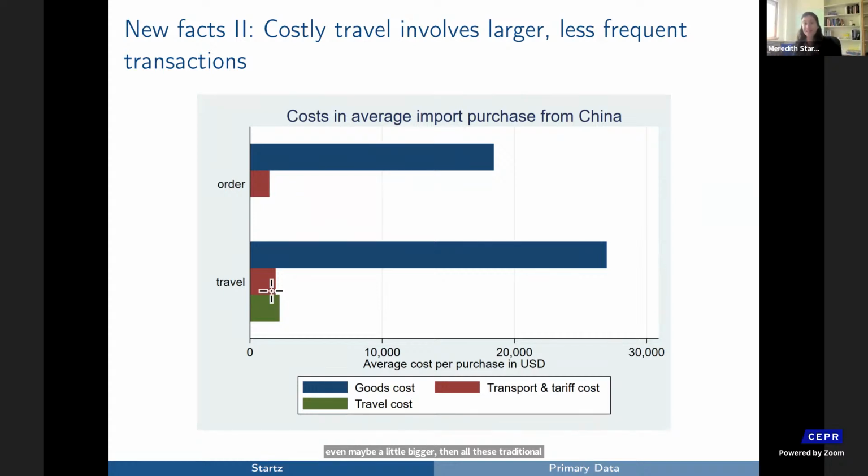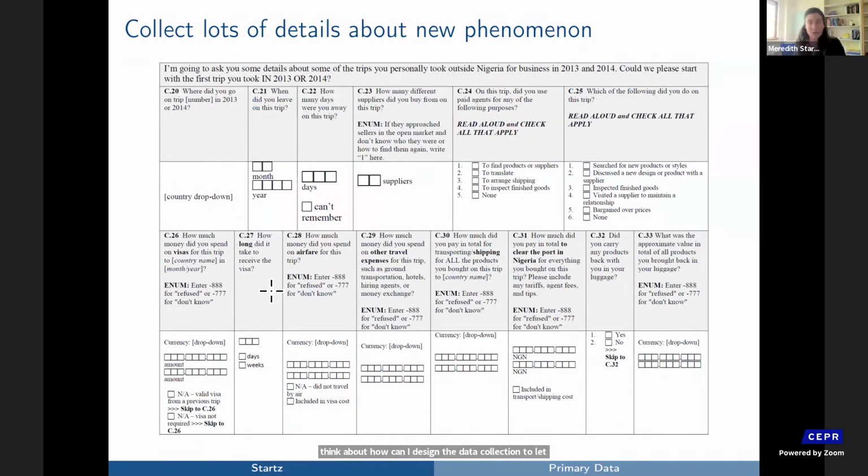So when I'm talking about laying out new facts, you want to think about how can I design the data collection to let me describe this new phenomenon that maybe economists aren't thinking about enough. So how do we do that? I'm showing you a page from the first questionnaire, the first version of the questionnaire that I ran. Okay, and this is a bunch of questions that I was asking in this survey about travel that enabled me to generate those kind of graphs that I was just showing you.